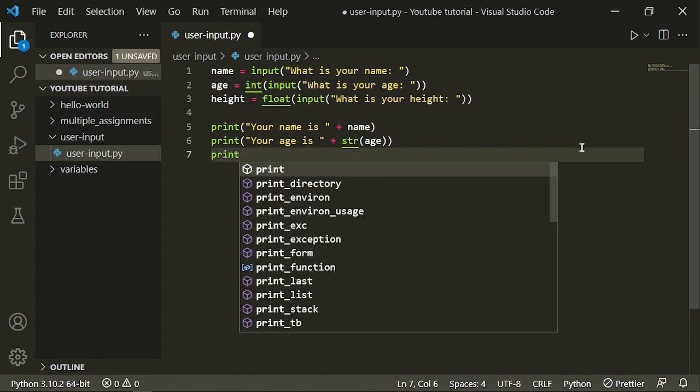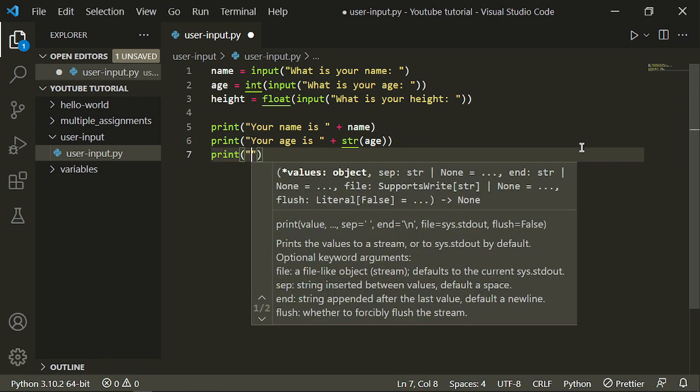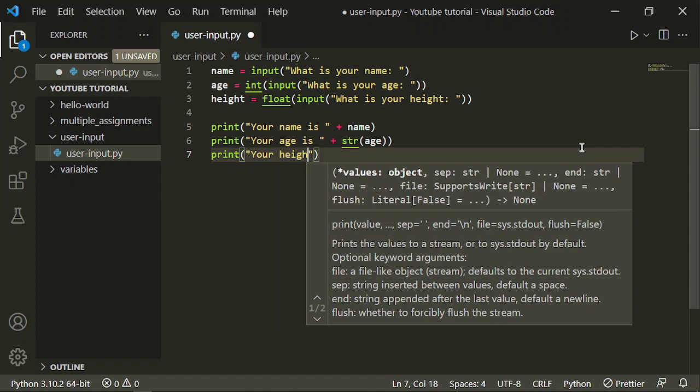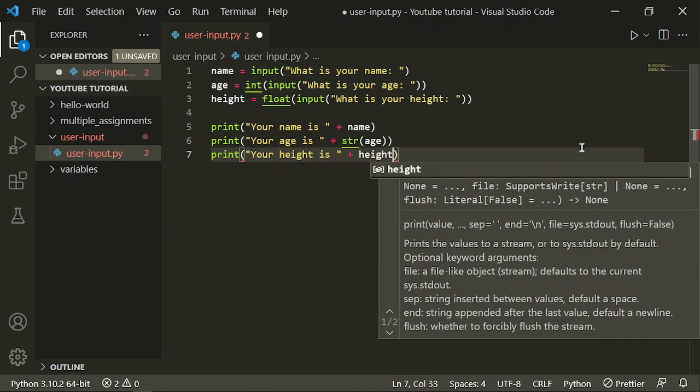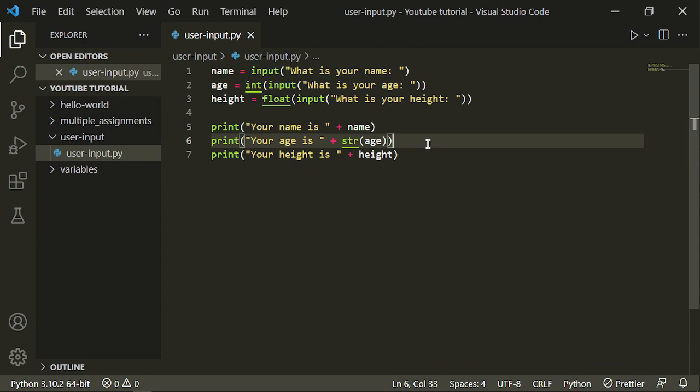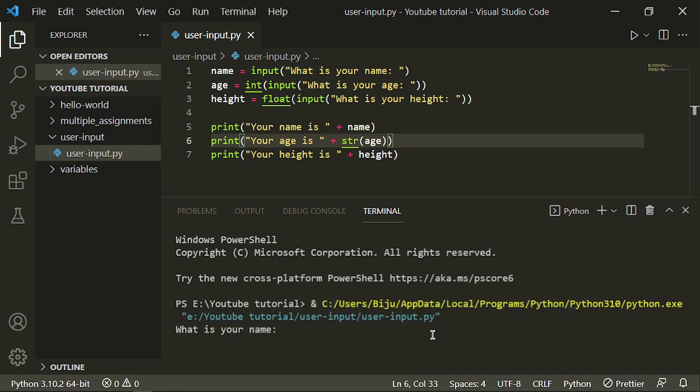Let's print out your height is, no, height. Let's run this. Okay, so let's type cool Techy Guy. What's your age? 13. What's your height? 175.25.